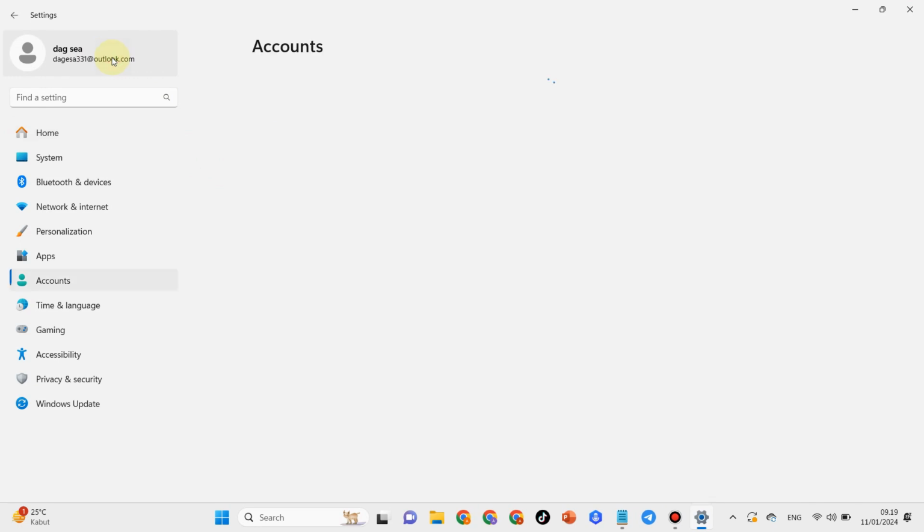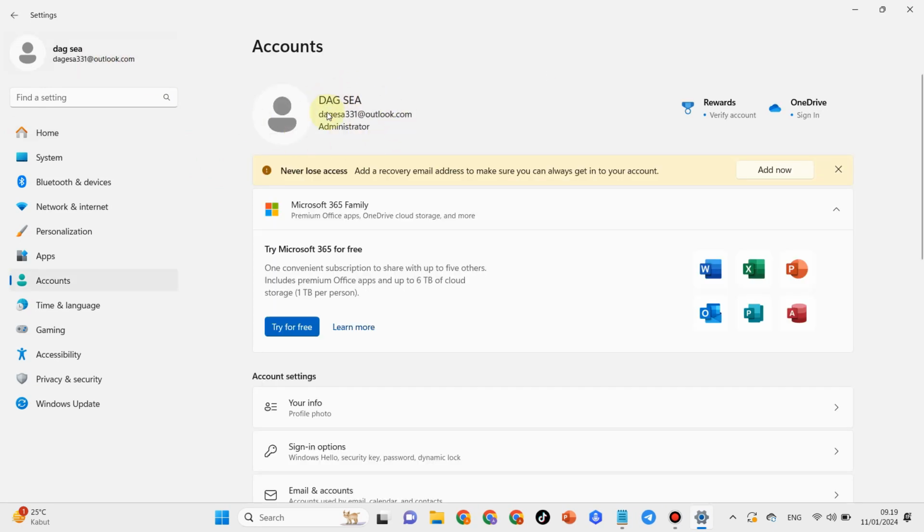This is a Microsoft account that is currently an administrator, and we will try to remove it first, so we can delete this Microsoft account from the laptop.